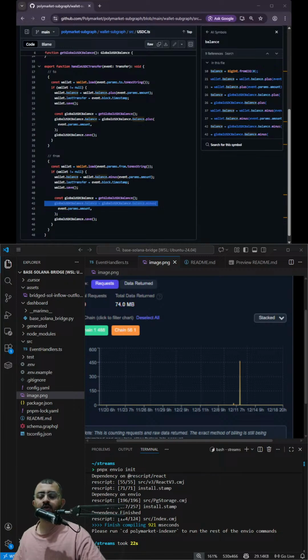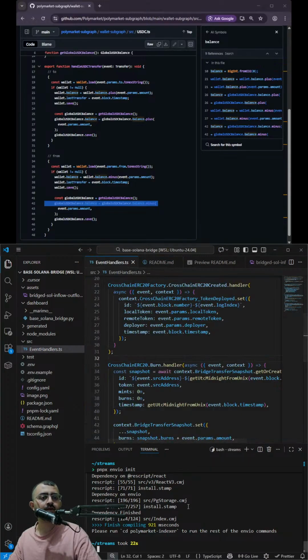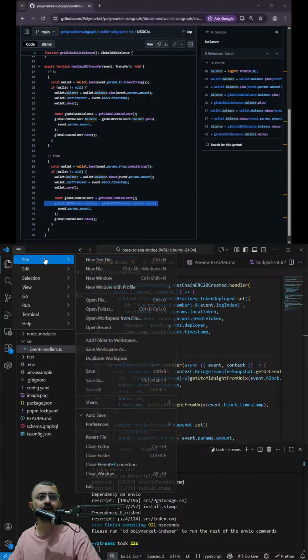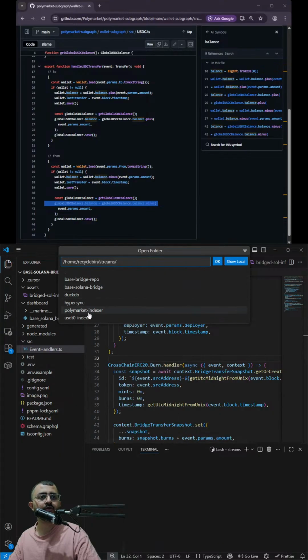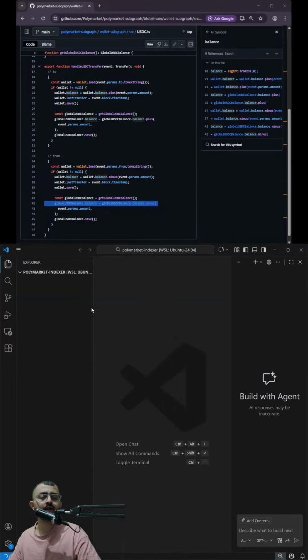Okay, ignore that. Let me start again. Okay, ignore this. Now we have Polymarket Indexer, and we can open the folder, Polymarket Indexer.